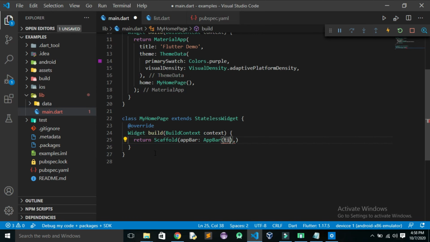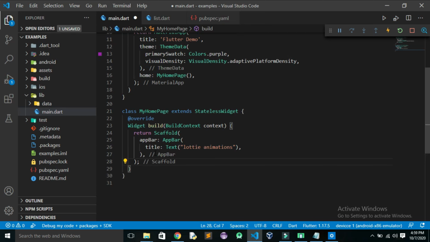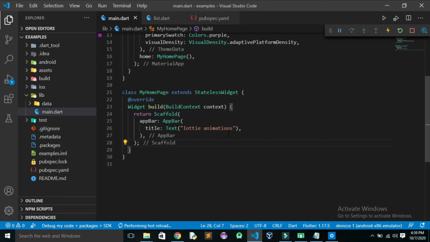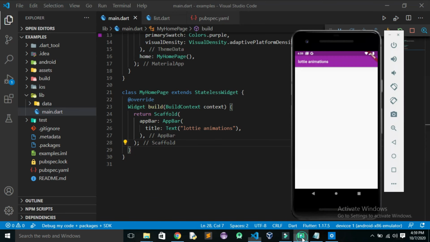And in that, I'll write my title as Lottie Animations. And save it. Now let us see how this looks. Here we can see that we have an app bar which has Lottie Animations written on it. So below this, we are going to render the Lottie Animations one by one.